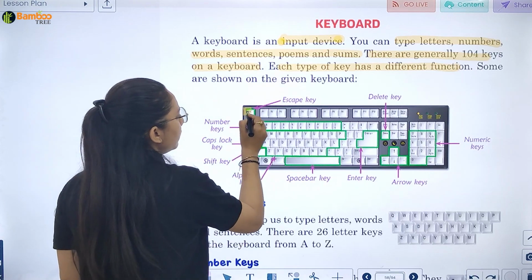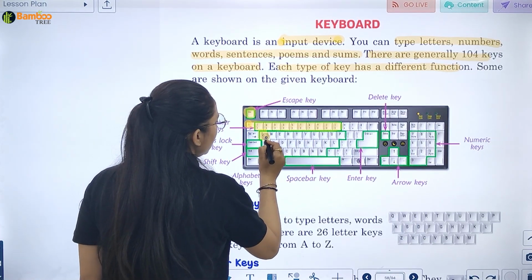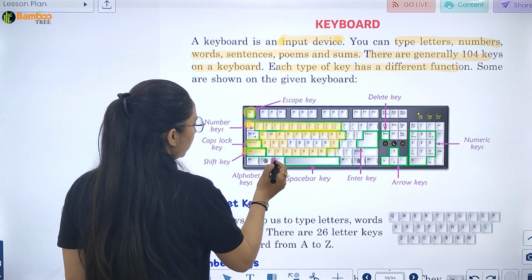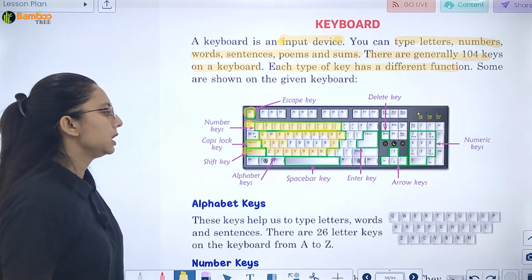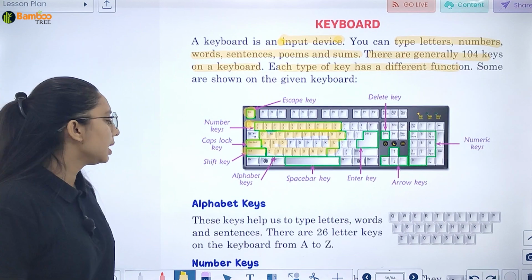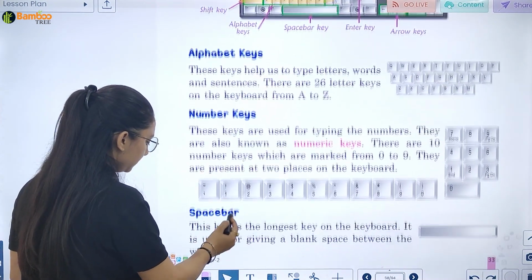This is the escape key. This is your number key. These are your alphabetic keys, right? This is caps lock. This is shift key. And this is your spacebar key, which is the longest key. This is enter key and these are arrow keys. These are the different keys and we use different keys to write different words and numbers.